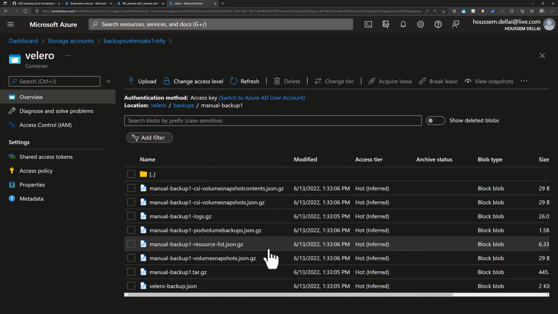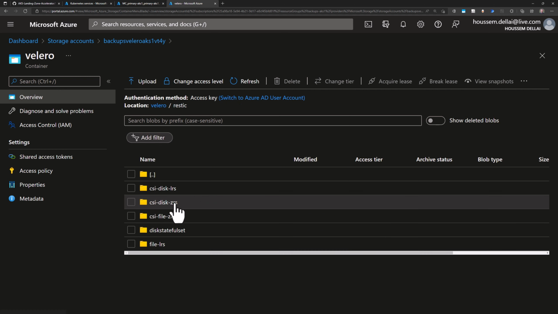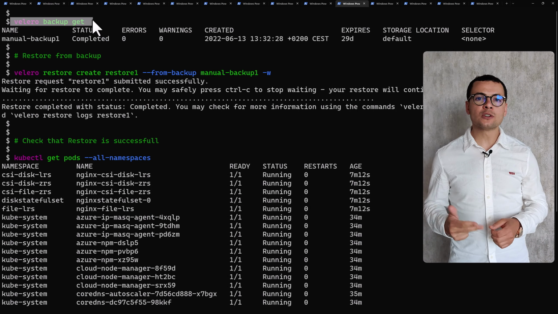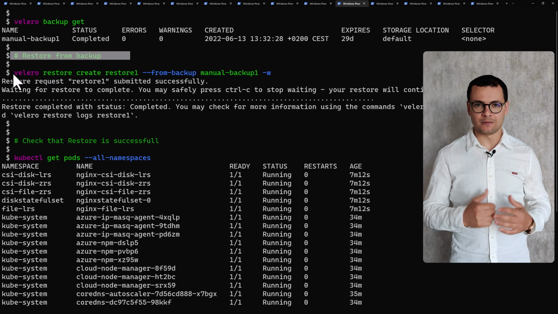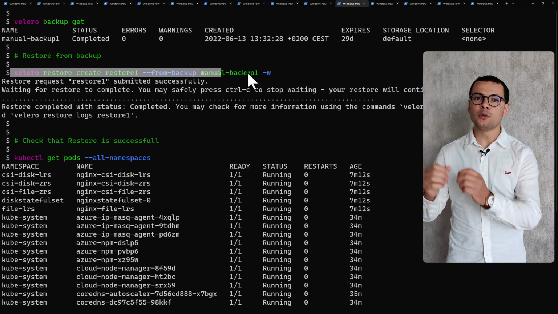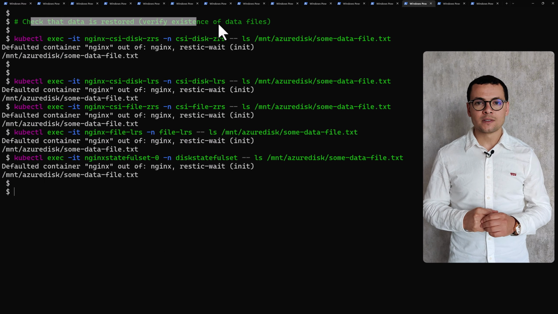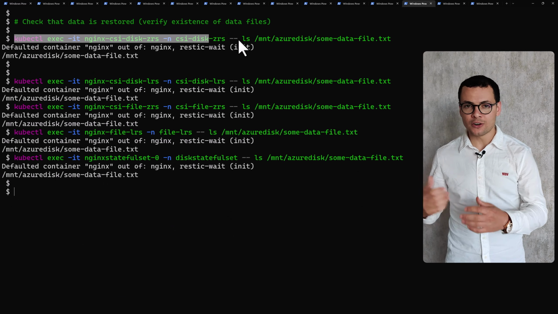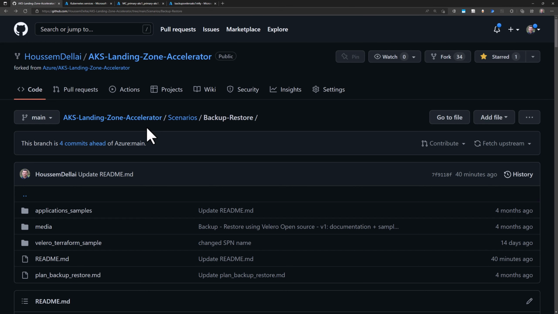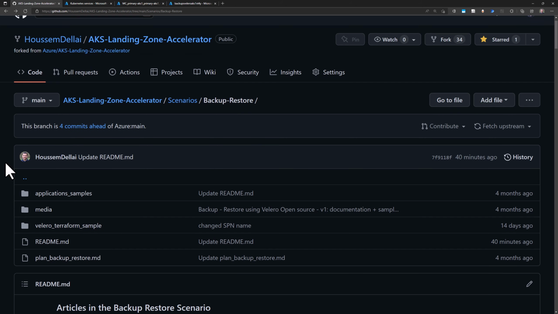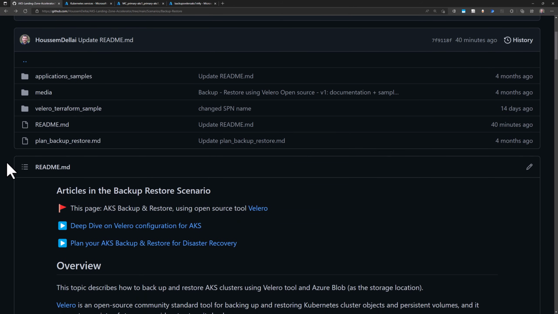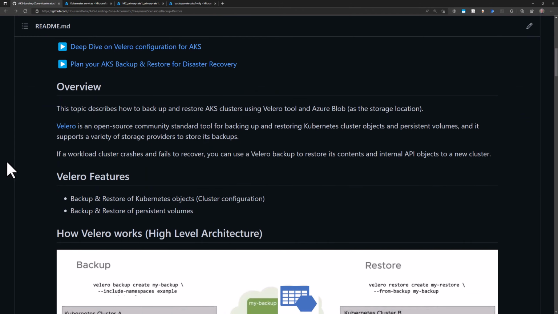So that will protect my AKS cluster against failures that can happen inside the data center, the availability zone, the location, or the entire region. Then that backup could be restored into another AKS cluster that can live inside another Azure region. In this demonstration, we'll be using the AKS Landing Zone Accelerator GitHub repository, where we'll find all the Terraform files and all the YAML files for this demo.